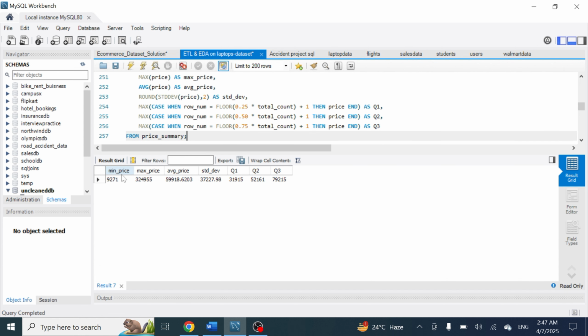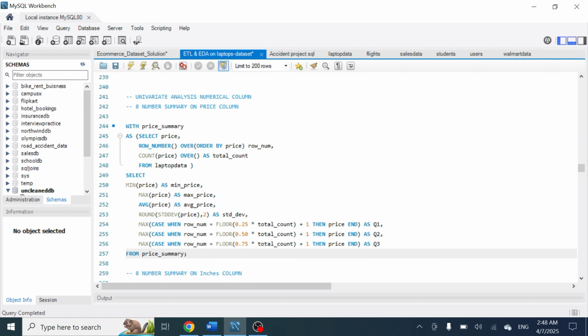So the 8-number summary. Here you can see the minimum price of a laptop is 9,270. The maximum price: we have a laptop with a price of 3,24,000. Here the average price of a laptop is around 60,000. Then the standard deviation. You can see Q1, Q2, Q3. It is nothing, just the first quartile, second quartile, and third quartile. It is the 25th percentile, median, and 75th percentile. This is the way you can analyze your data.